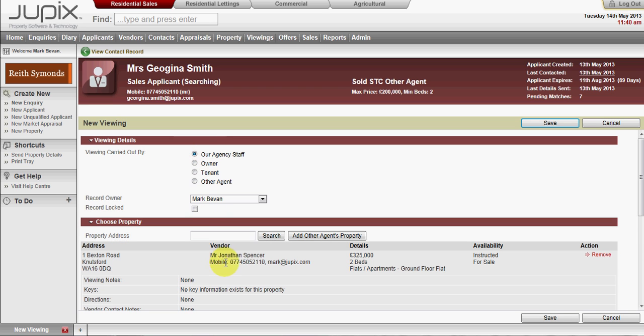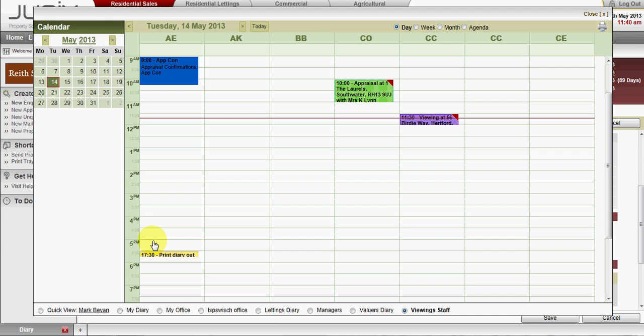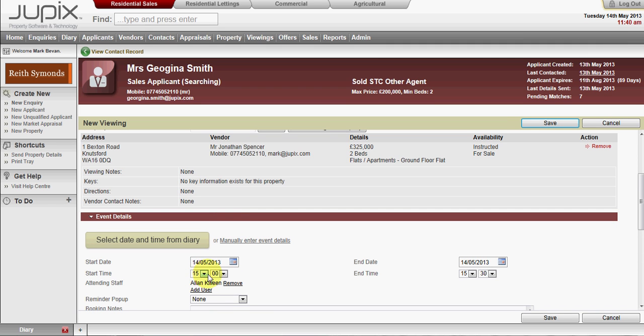So at the top, at this stage, you should be able to see your viewing notes, and you should be able to see who does that viewing, which you can choose at the top, who's going to do it. Then you work your way down. In there, you've then got the event details, so you can click on select date and time from the diary. It brings your diary up, and you can then click and drag on the time on who's going to do the viewing. Let go. It pops it into Alan's diary from 3 till 3:30.